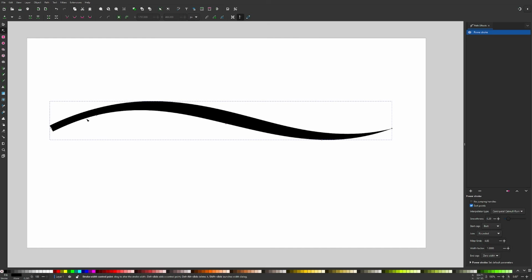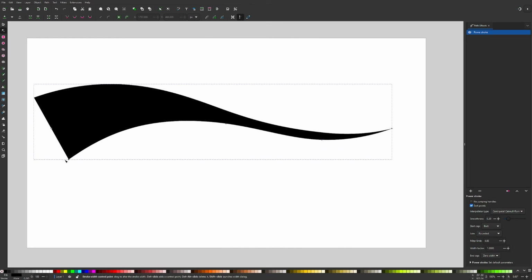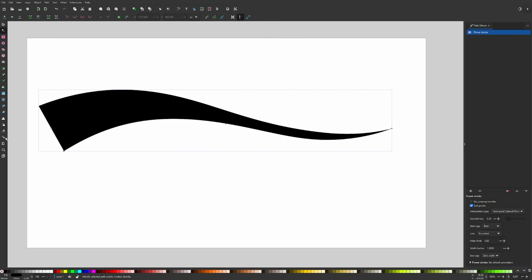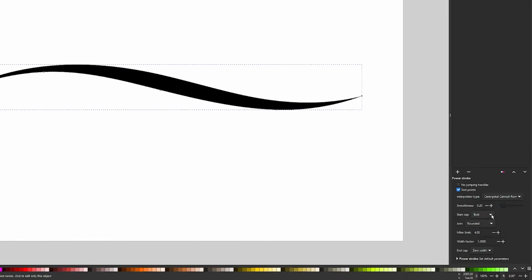So you could take this handle and bring this over here like this and pull this all the way out. So you get this sort of effect right here where it kind of looks like a wispy hair. Okay, so let me undo that. And then there's other settings in here you could try as well.